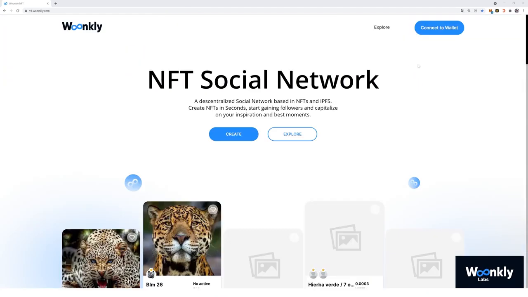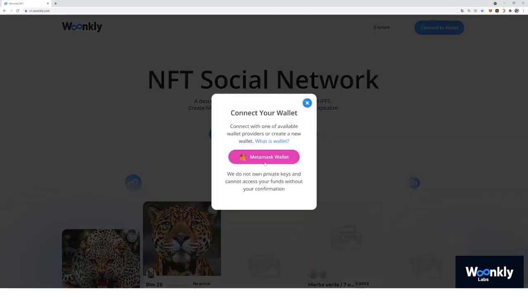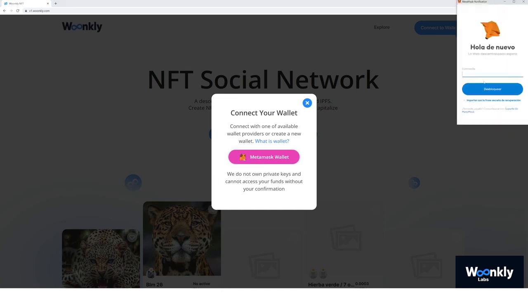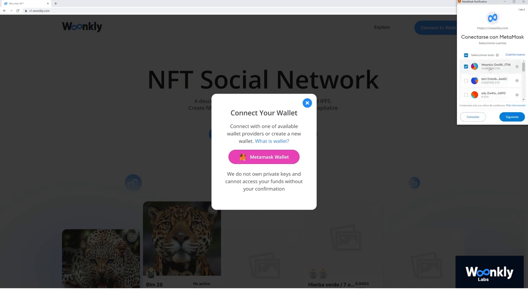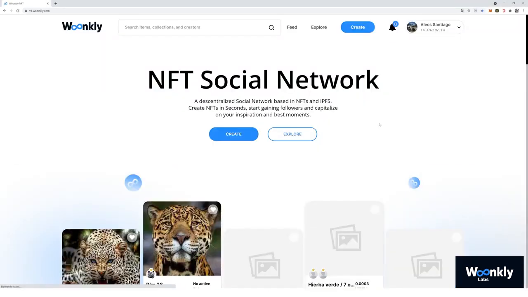The first thing to do is to connect our wallet by clicking this button. I am in a testing version and network, so it allows me to connect only through MetaMask. I click to connect, enter my password. To open MetaMask, select the account I want to connect to, click Next, and click Connect. When I connect, I can see my profile.